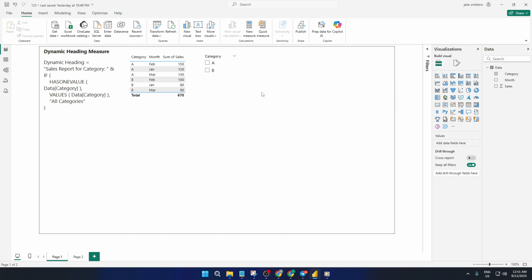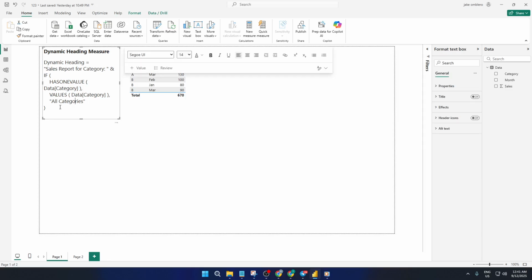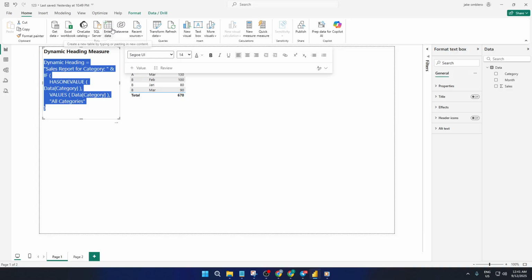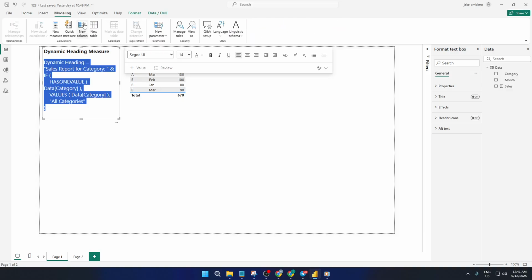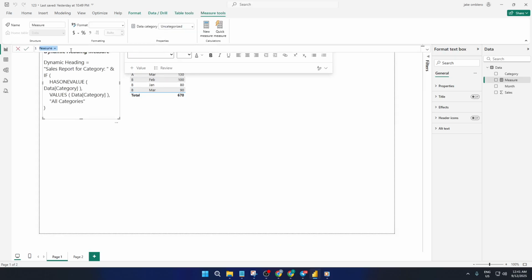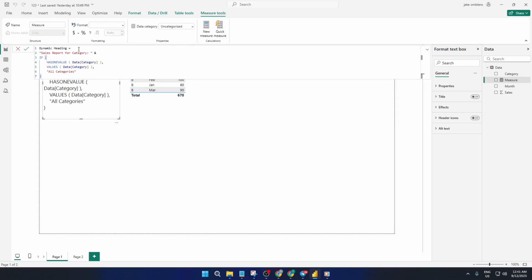The real magic, though, comes with our dynamic heading measure. This is where DAX comes in. Go up to the Modeling tab in Power BI and click New Measure. Here, you'll paste the formula I've included down in the video description. Don't worry, it's not long and I'll explain how it works. The formula checks your selection. If you picked a single category, it'll show that category's name. If you picked neither or more than one, it'll say all categories. This way, the heading always makes sense for what's currently being displayed.